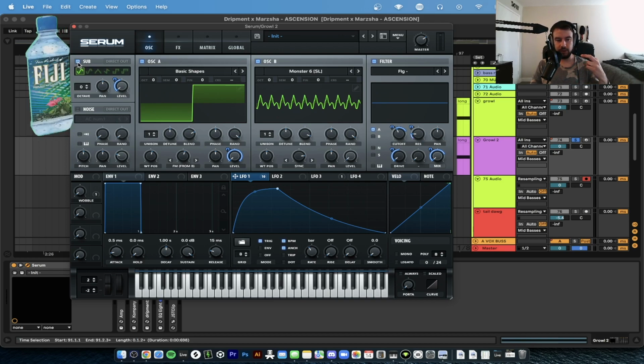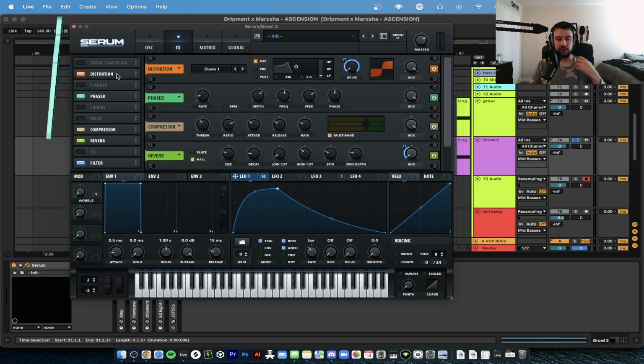The sub is on as well. Levels at 0%, and then it's going up 45 on the LFO. Direct out is not on. And let's go to the effects.